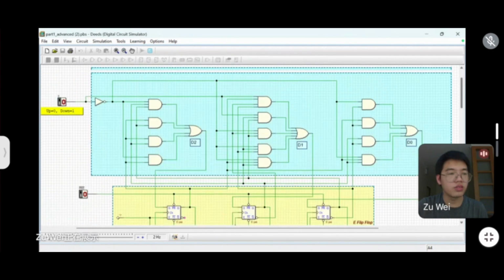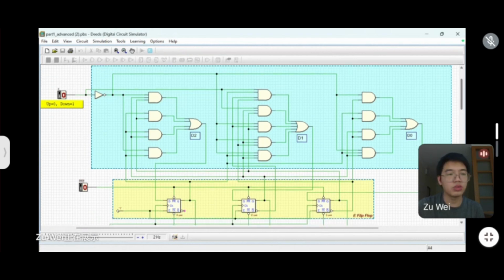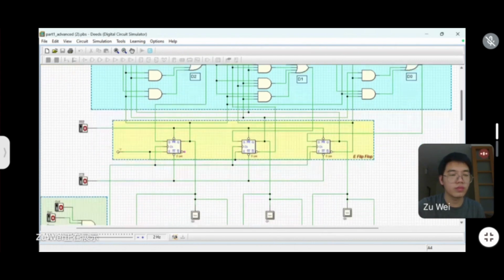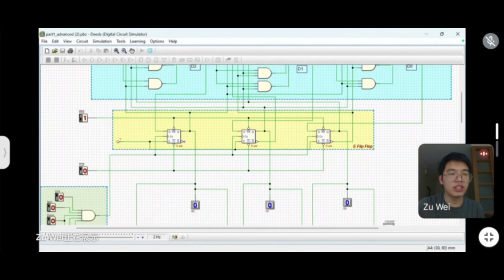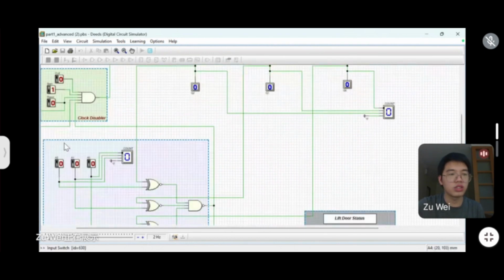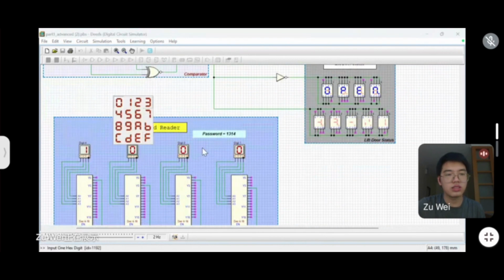For the first input part, which is X, is used for going up and going down. Going up is equal to 0 while going down is equal to 1. So we set it as 0 first because for the first part we need to do the go up part for the demo session. For the preset and clear we need to set it as 1 so the circuit is allowed to run. The clock disable and the password reader are explained by my group members.